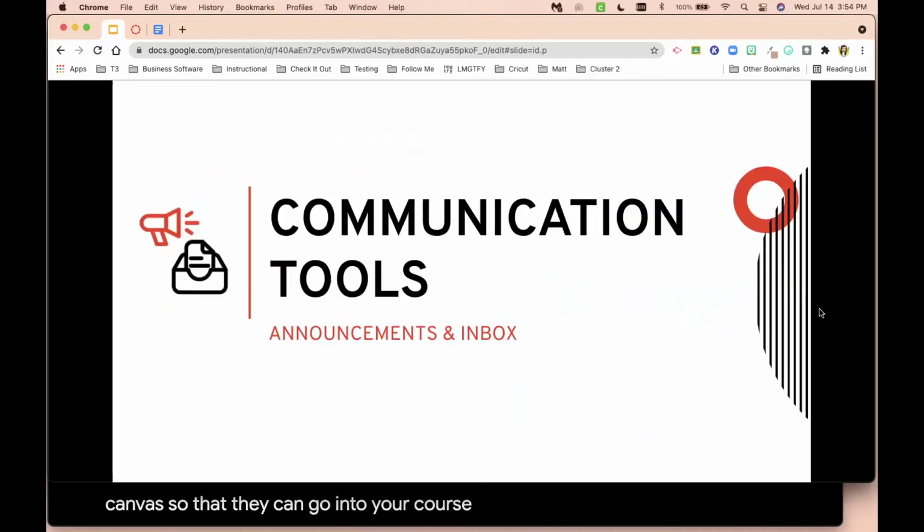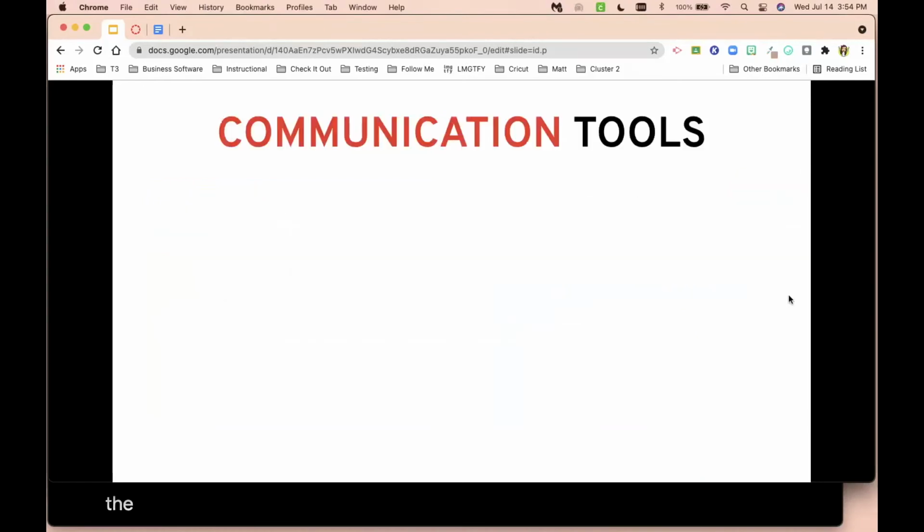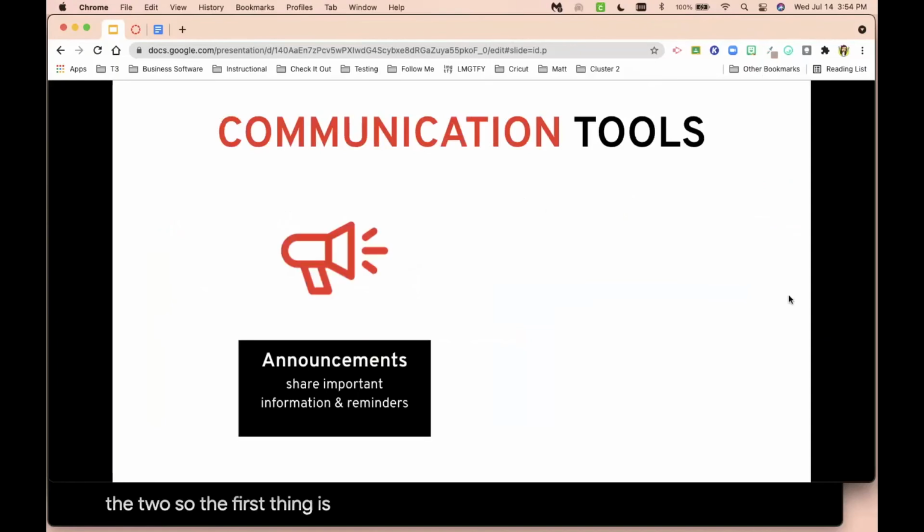The next thing we're going to talk about is communication tools, where we're going to talk about announcements and inbox. For this portion, I'm going to be simply demoing. We're not going to give you time to actually practice this because it does require students to be in your courses to receive these announcements and inbox. So just follow along as I talk about the two. So the first thing is announcements. Announcements are within a course where you can share important information and reminders for your students.